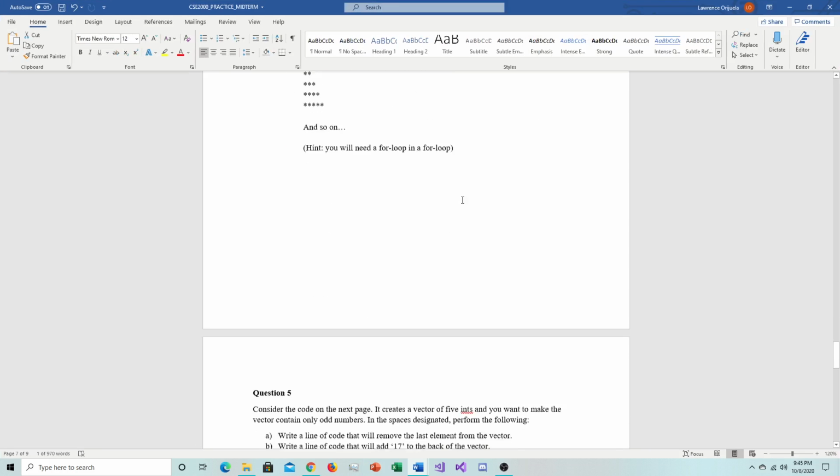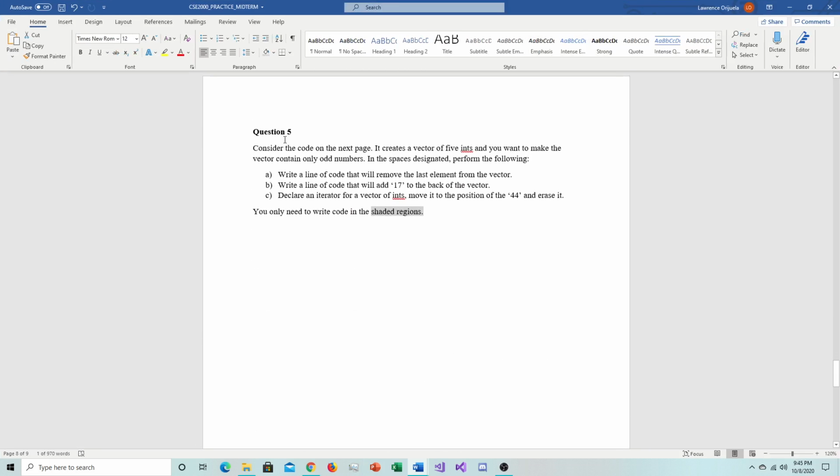We're almost done. The last question. Consider the code on the next page. It creates a vector of 5 ints. You want to make the vector contain only odd numbers. In the spaces designated, perform the following. Again, we can read these off as we're coding.